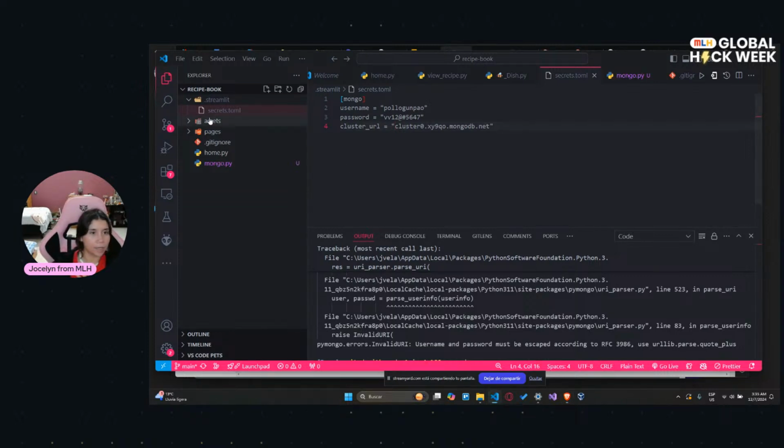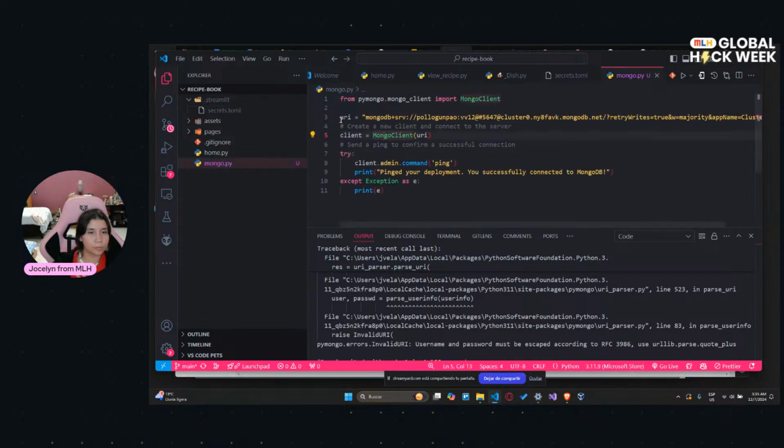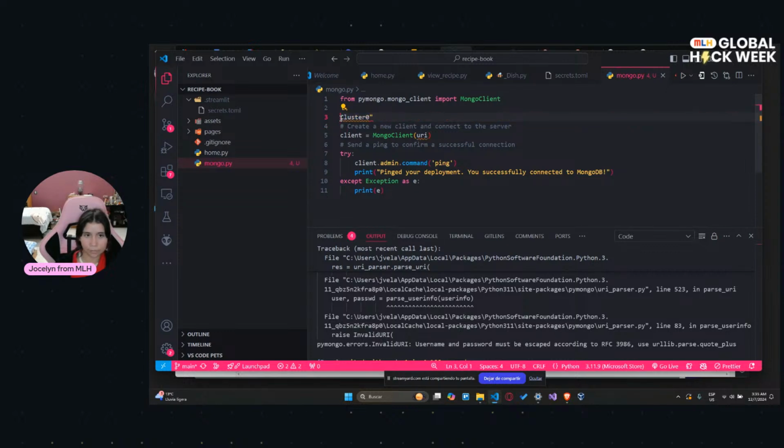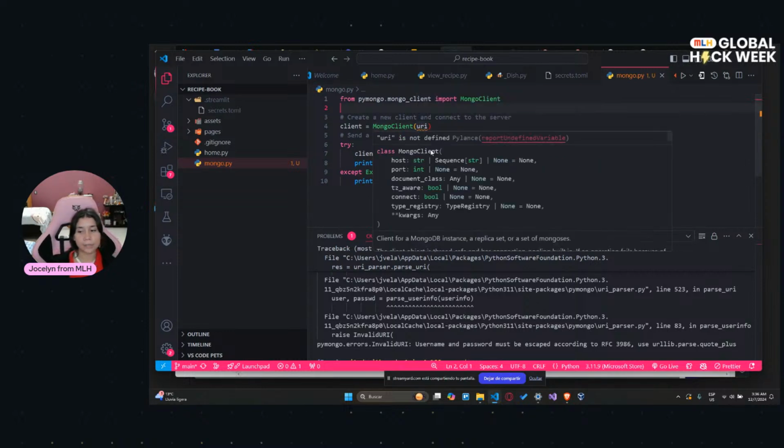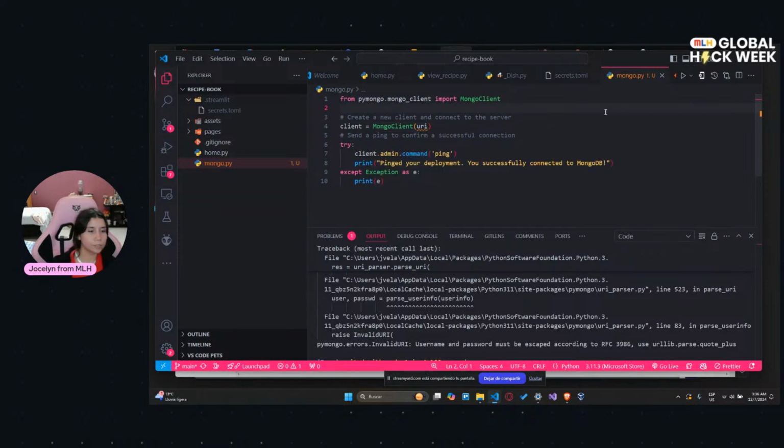And then after that, we're going to go to our Mongo script, and now we can actually delete all of these. Why? Because we already added them into our secrets file, so it won't be necessary anymore. Nice. So right now we just have this. I already deleted the URI. But now we actually want to bring our secrets into our Python script. So in order to do that, we have to import them.